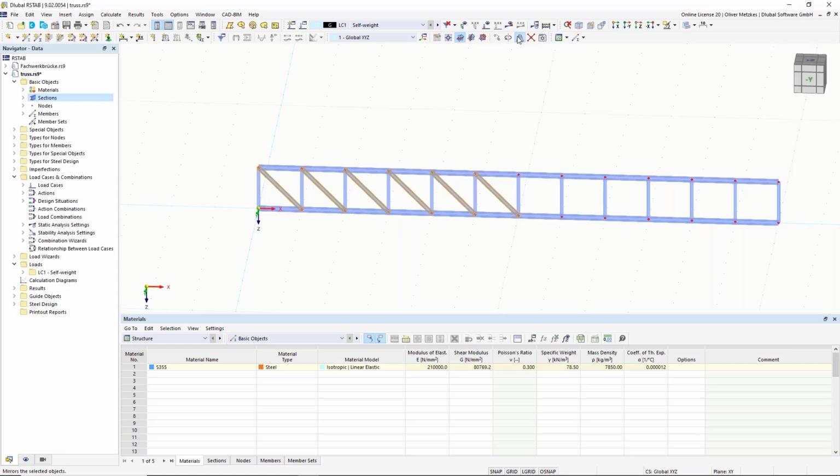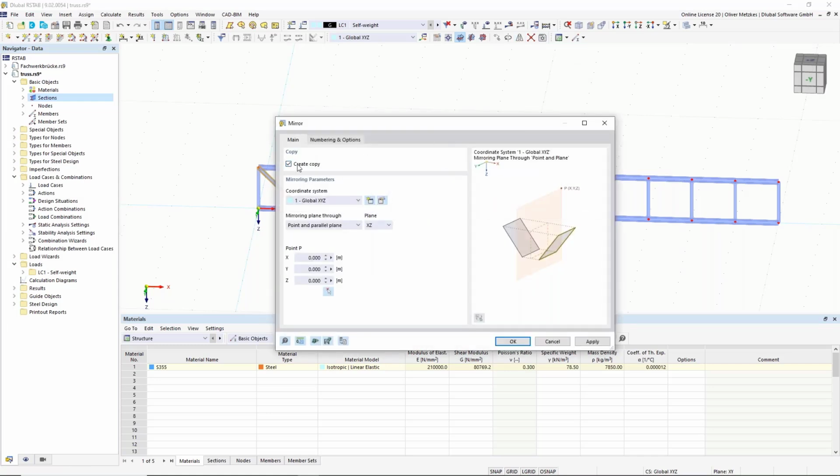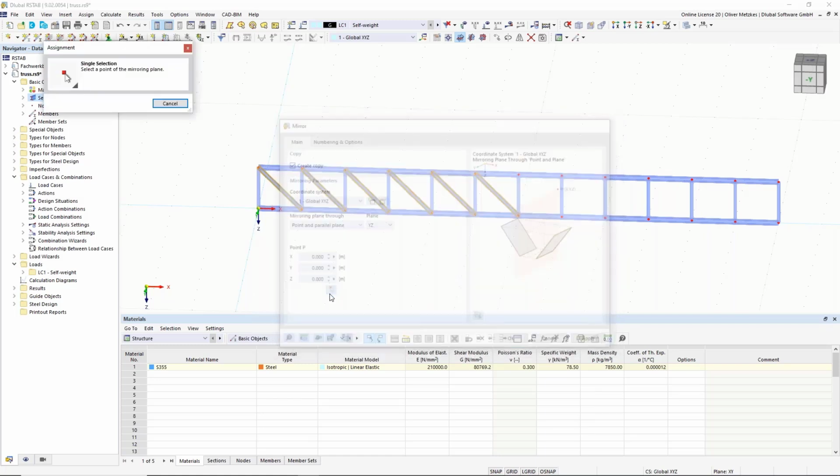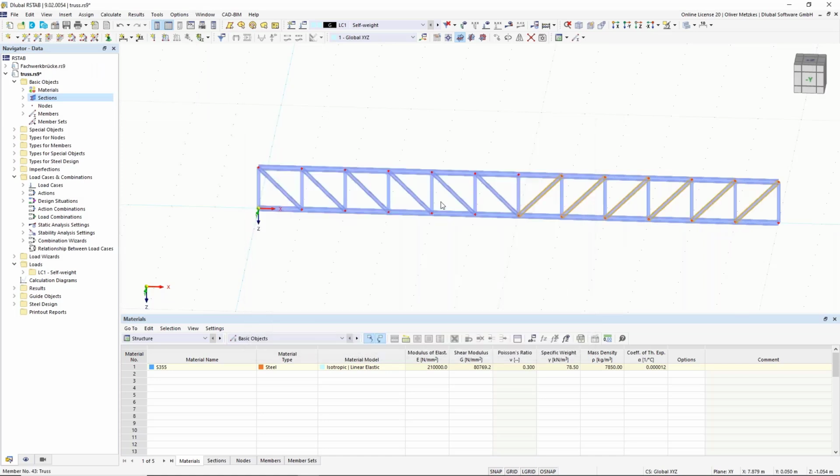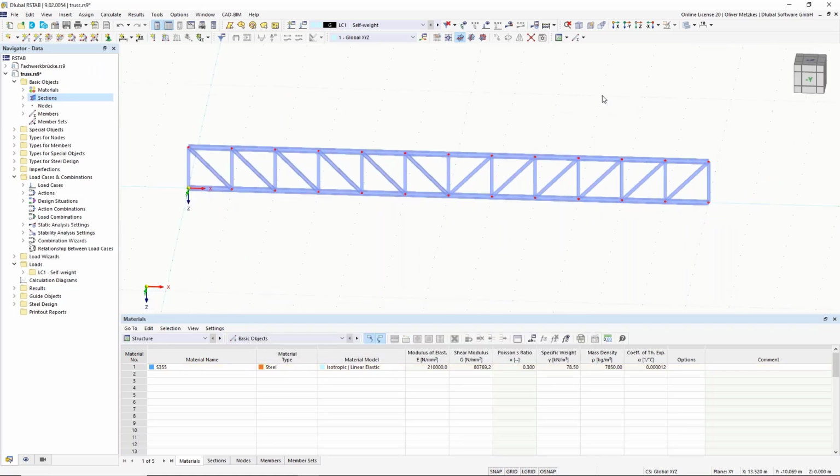So it's this button, and I want to create a copy, and I have to specify the mirroring plane. It would be the YZ plane, and the middle point would be one point here in the middle. Okay, I confirm it, and then all the other diagonals are created. Okay, good. So already I have half of my structure here.